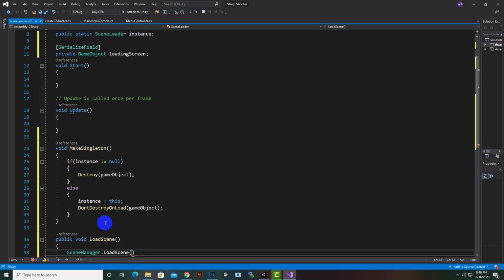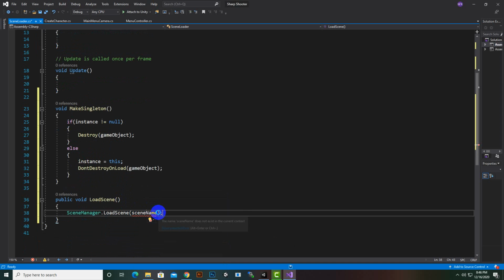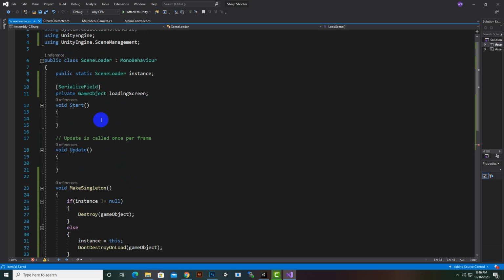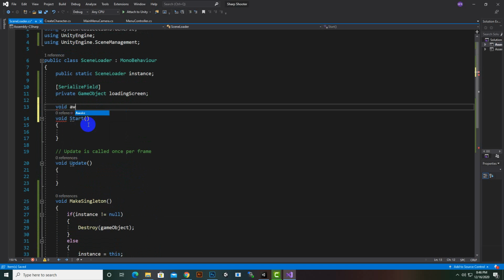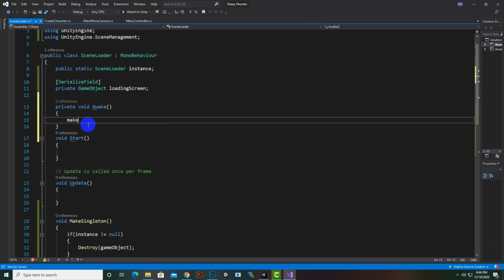So here we will get the scene name like this. Okay, so that's nice. Here we are getting the scene name. So we are not defining the scene name, we will define the scene name in a while. So for MakeSingleton we have to add this function inside the Awake function. So void Awake, and we will say MakeSingleton. This function we will call in the Awake function.